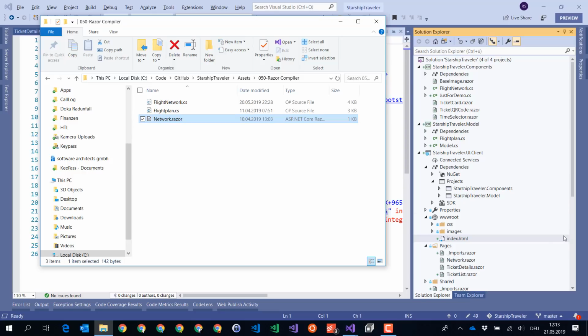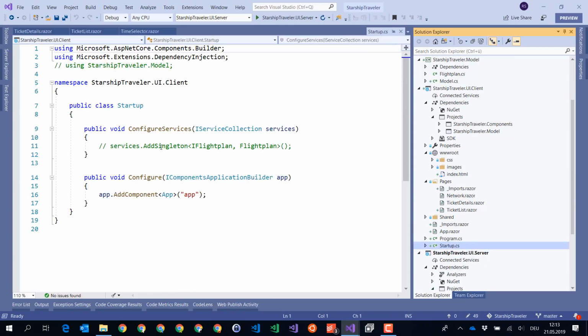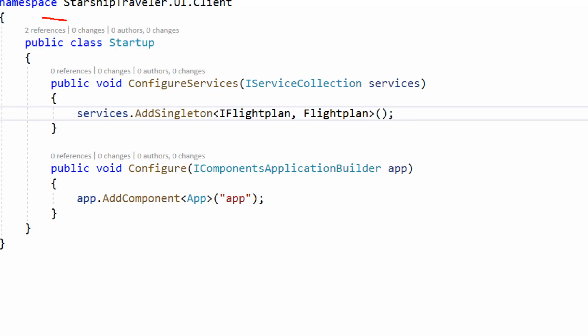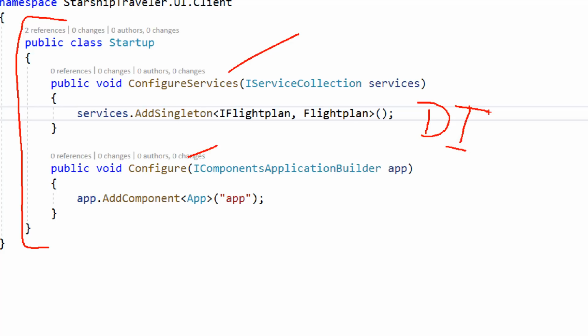And finally, I need to go to the startup here and point out the first thing that is important. As you can see here, this is the startup class for the client-side Blazor, okay? This looks very familiar to ASP.NET Core developers because here you have a configure services method and here you have a configure method. And in the configure services method, you can use dependency injection as you are used to from ASP.NET Core. So in our case, we are implementing a flight plan. Flight plan is just a little bit of business logic that finds out from which planet I can fly to which planet. This is what the business logic is all about.